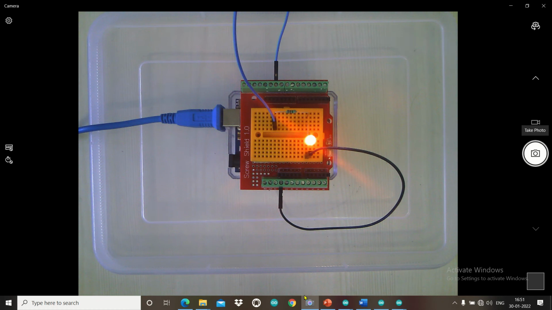Let us have a look at the brightness of the LED. Slowly it is getting brighter. At one point it will come to maximum brightness, and you can see immediately it will start fading. Now you can see the LED is fading. Again it has started brightening up. So this constitutes the second part of experiment 2.